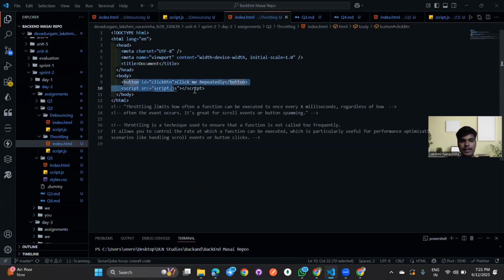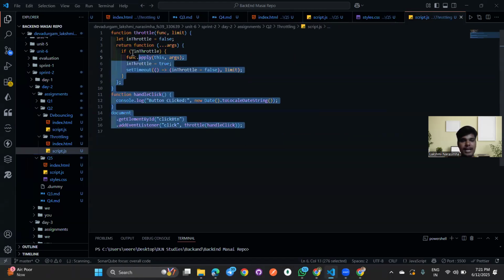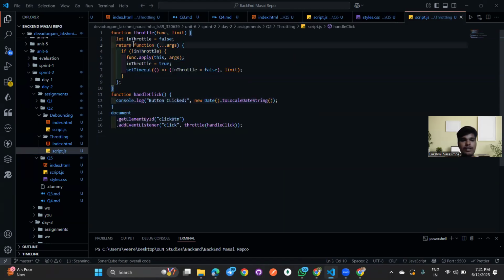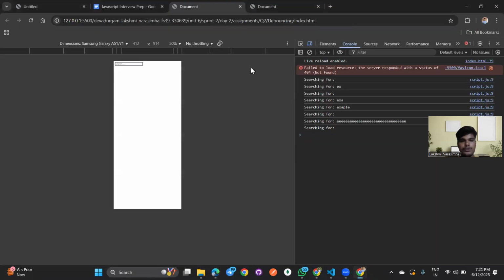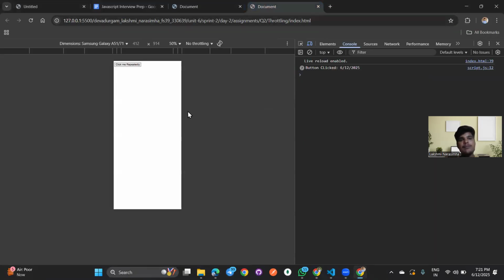I created a button to click repeatedly, and a script file as well. For throttle, we use the call and apply methods to apply the event. We set a certain time limit, and when the user clicks that button, it logs the current date. So this is the example for throttling.